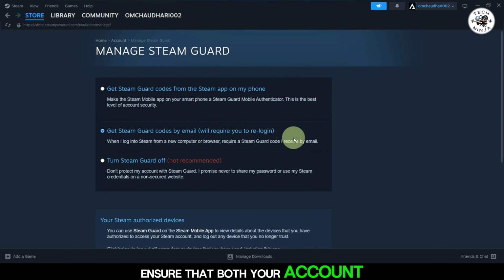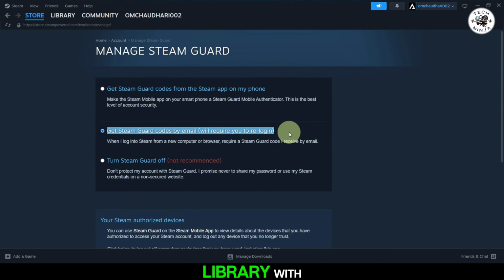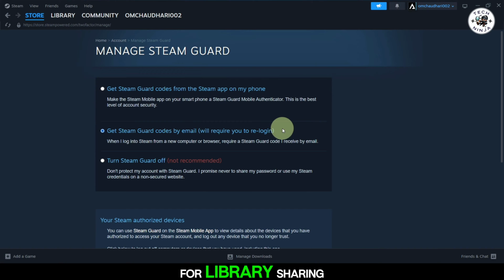Ensure that both your account and the account of the person you want to share your library with are authorized and set to receive Steam Guard codes by email. This security step is crucial for library sharing.